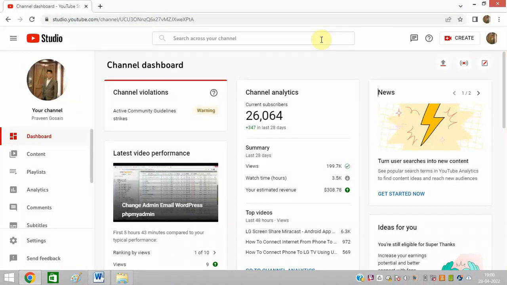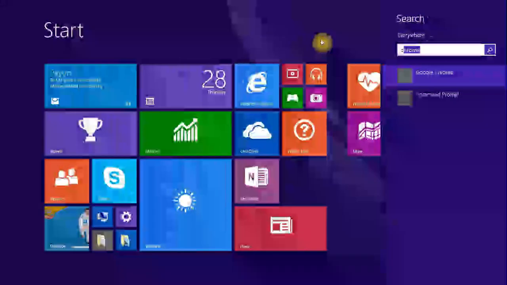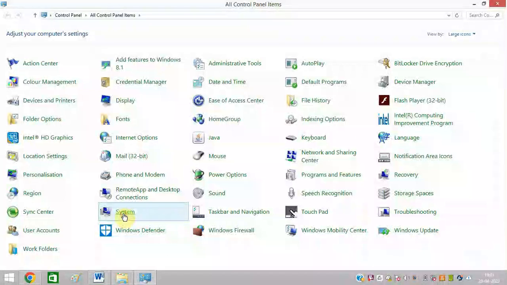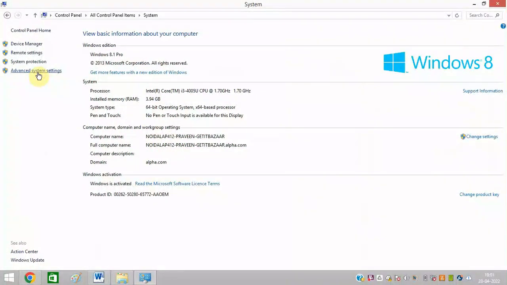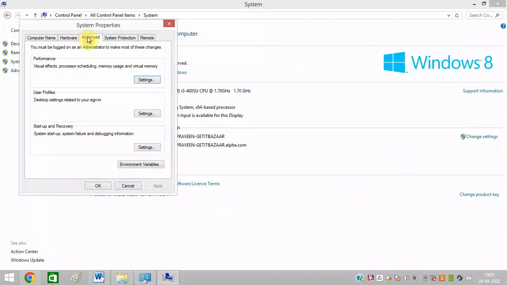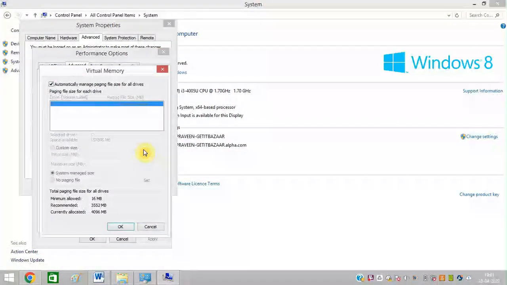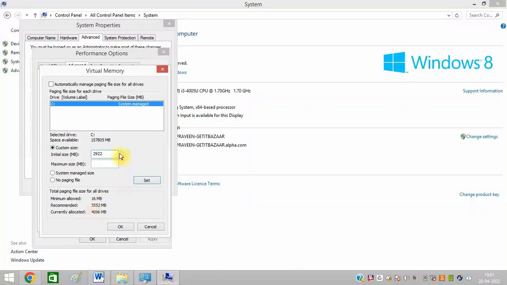You can go to the system settings. For this, open control panel, click on system, click on advanced system settings, click on this advanced tab. Now click on this settings option. Now click on this advanced, click on change, check this option, click on custom and enter the size 2922, 24576 and click on OK, and that's it.